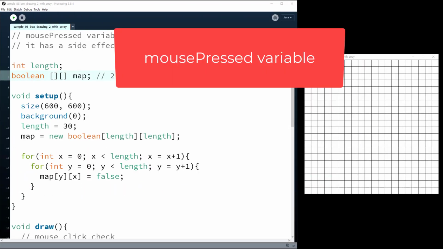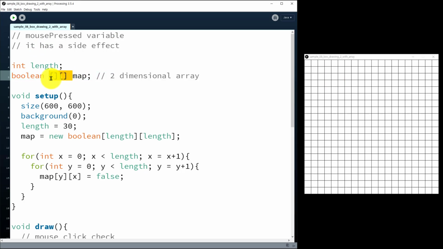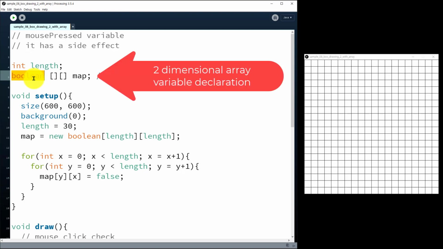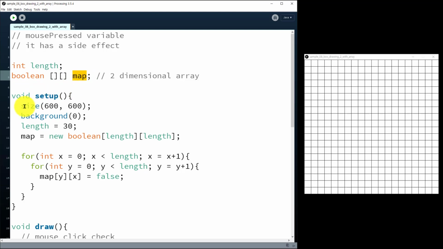Let's see the second way. So this way, we use a two-dimensional array to keep the colors of each rectangle. The length variable is the same, and this two-dimensional array has the boolean data type. Boolean data type means it can only contain true or false. True or false, that is called boolean. So the two-dimensional array variable name will be map. And in the setup function, size, background, length, that's the same.